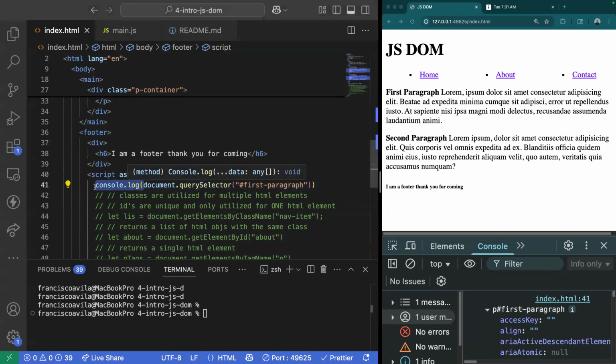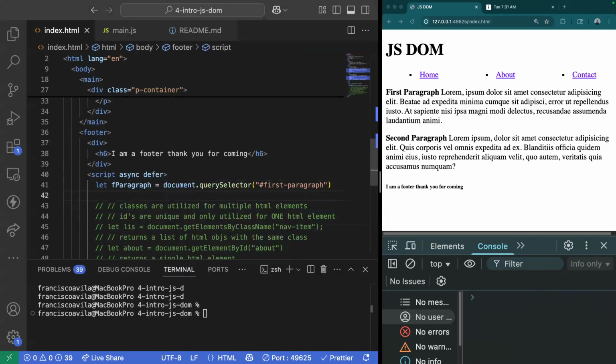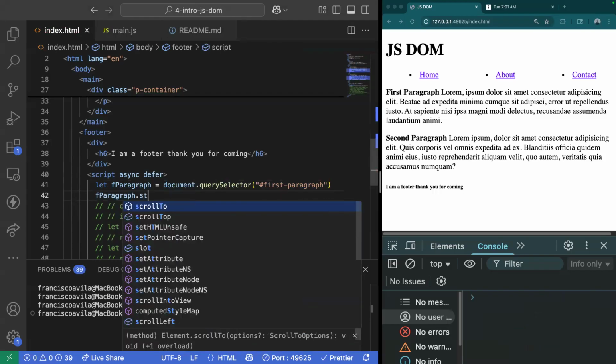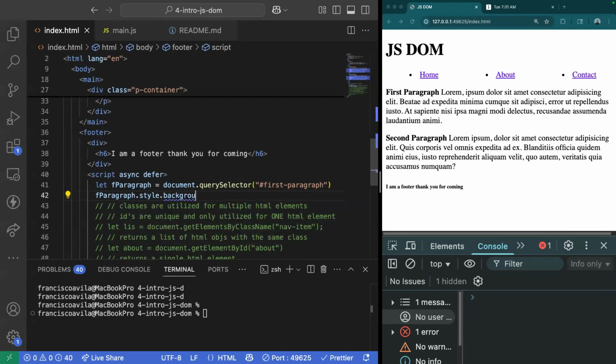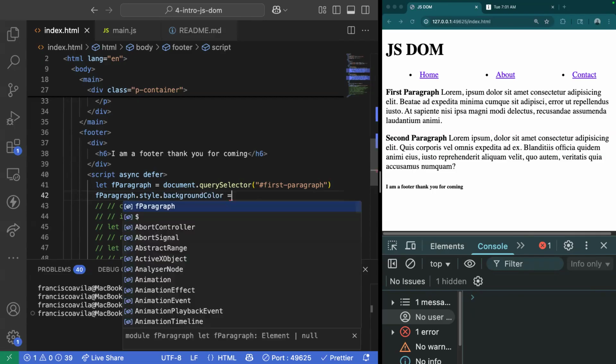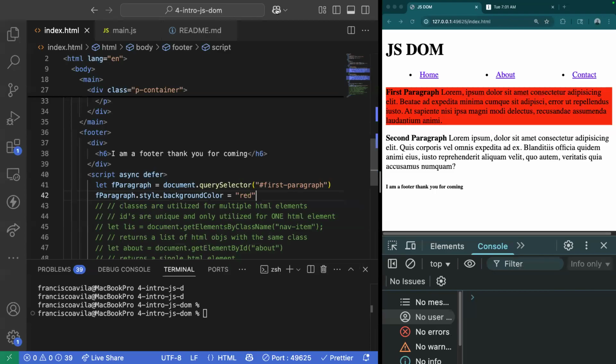Now let's go ahead and actually assign this to a variable. And now let's go into what we can do to this first paragraph. Well, I can say first paragraph dot style. That's grabbing the style property from it. And then I can specify that I want to add maybe a background color and make that equal to, let's go with red. Now you can see that the first paragraph turns red.